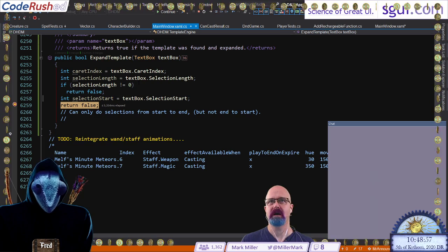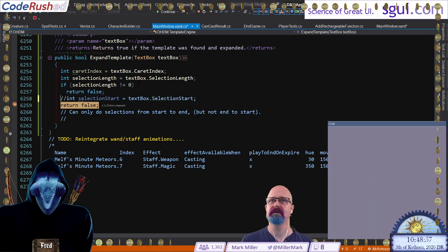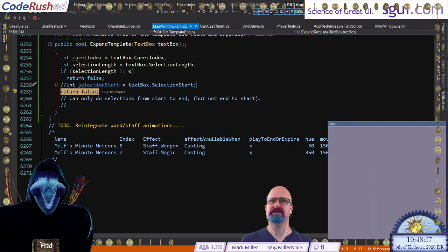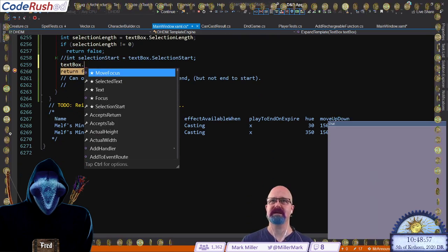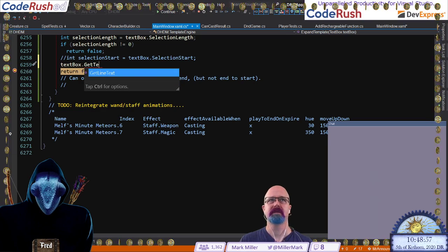Next, I don't care about selection start really, to be honest. I don't need that, not for expanding the template. Next, I want to see what's to the left of the text box. So how can we get that? Text box, do we have a get text call? Get line text. Hold on a second.